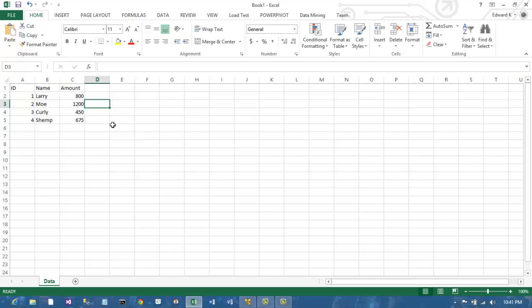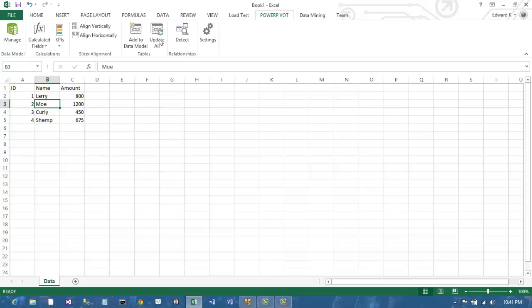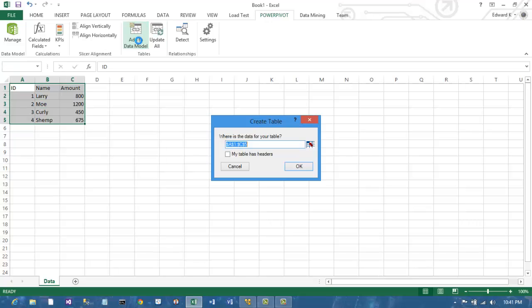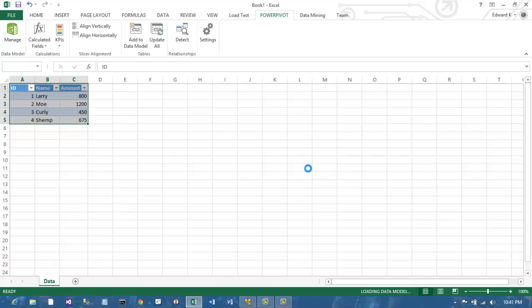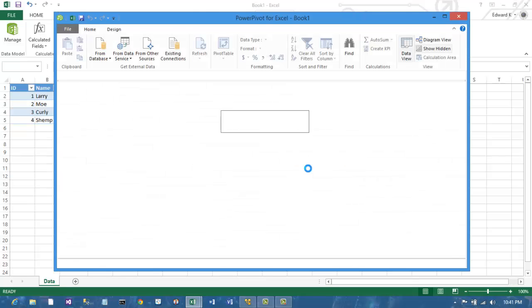This is a very small table with ID, name, and amount. You just click inside the table and you go to the PowerPivot menu option. And from there, you can add that data to the PowerPivot data model. You can see that it automatically identifies the data in the table. The column names are there, so I'm going to check the headers checkbox. And this will open the PowerPivot management window.